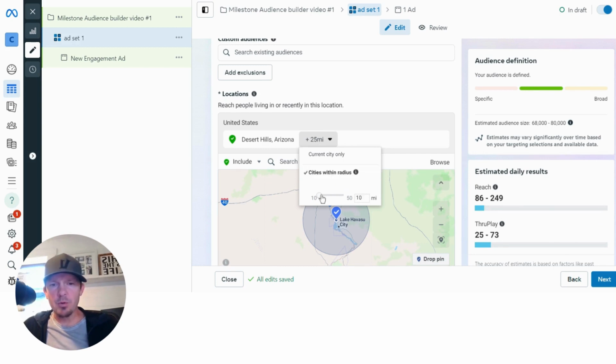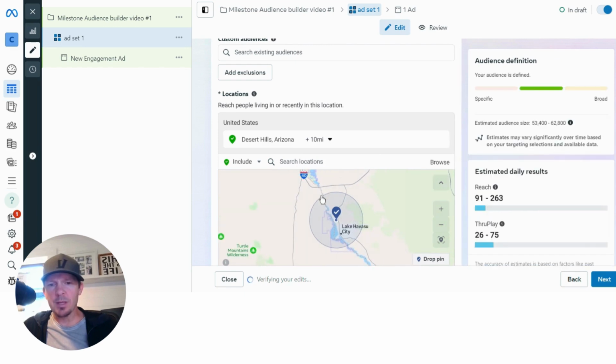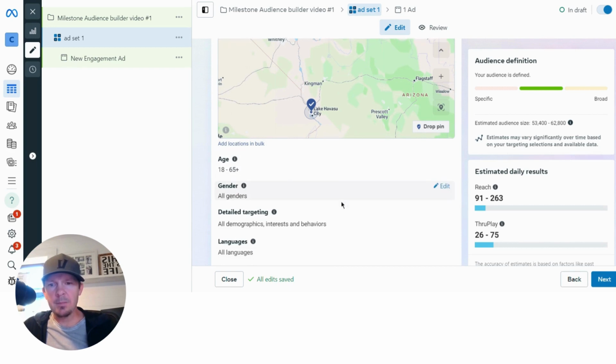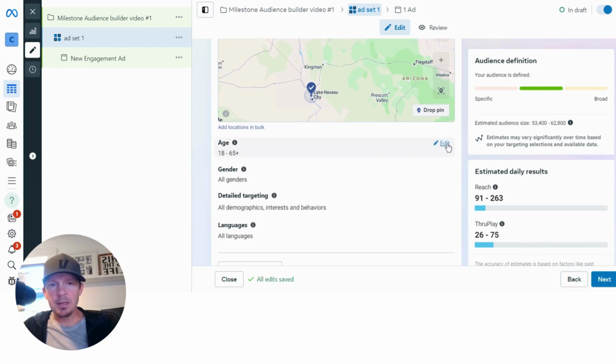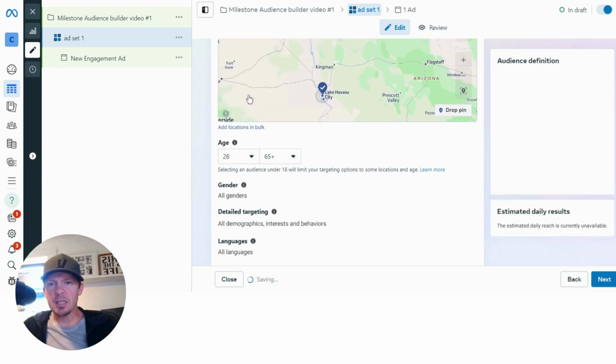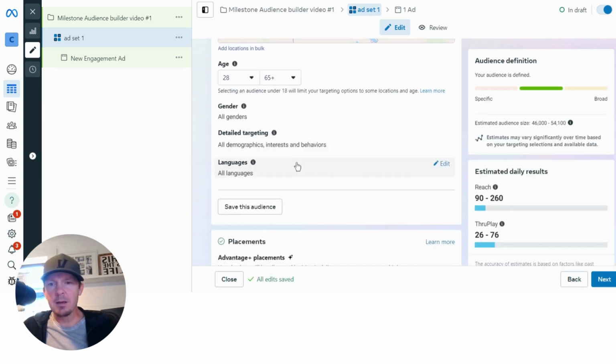But as a general rule, if you're in a bigger city or something like that, maybe go to a 10-mile radius of where you're at, and set it like that. So just a 10-mile radius, and go down to age, and you can edit the age here. Our average age that comes into our clinic is probably 30 to 65 plus. So I'm going to set this at 28 to 65. All genders. For these audience builders, I just kind of leave them a little bit more basic.